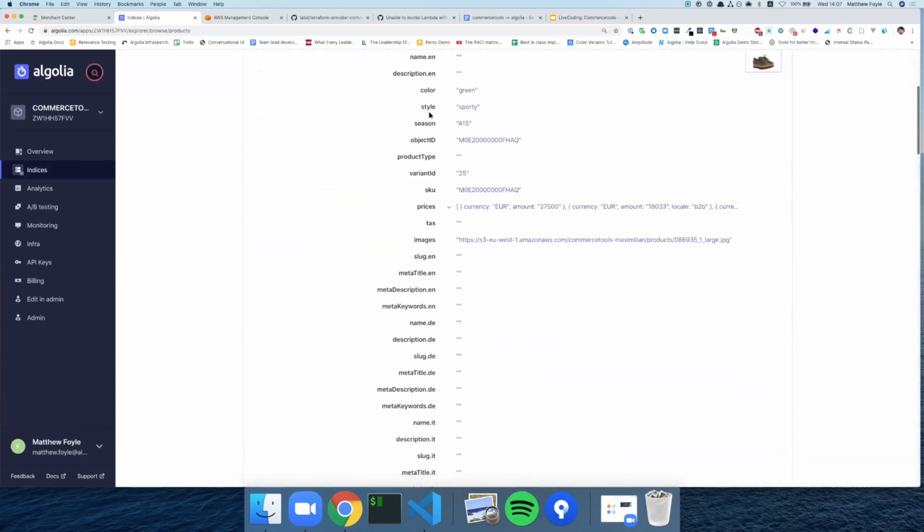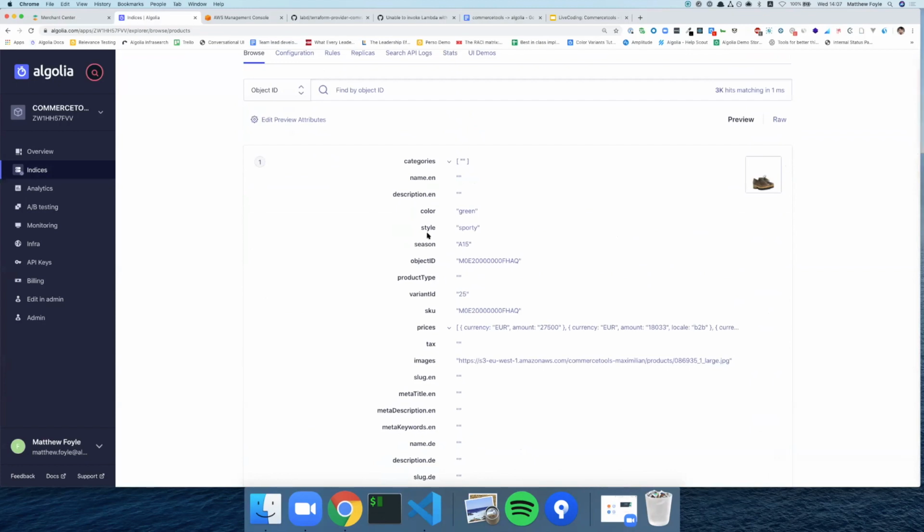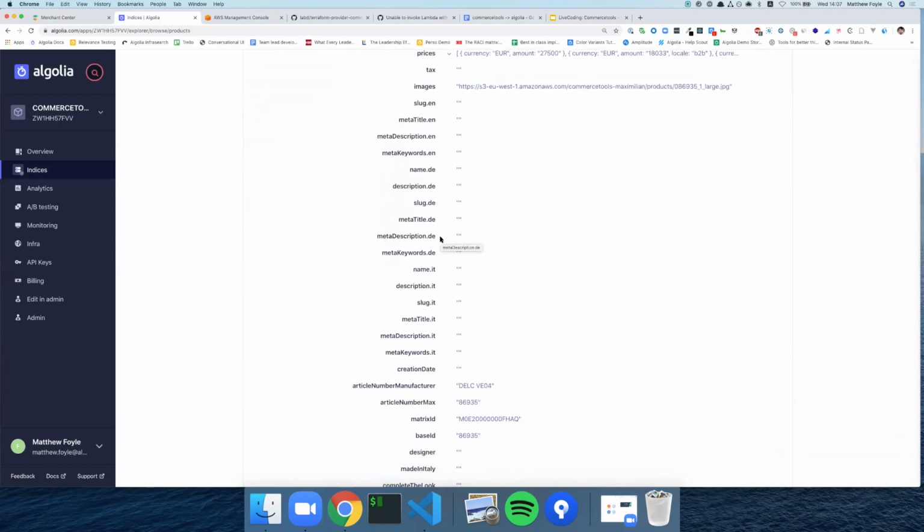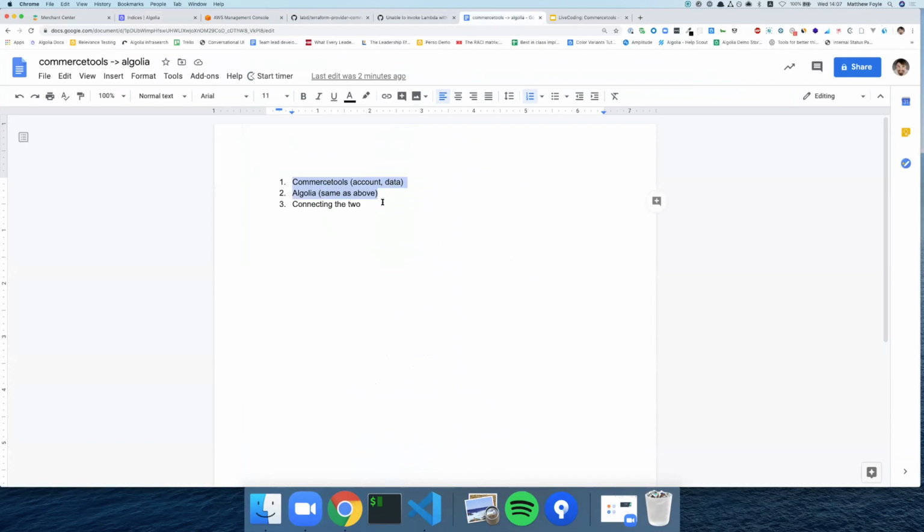We could massage the data however we wanted, do some pre-processing on it. But for now, all we care about is that we have the same data in each system. Number one, number two, good to go. Connecting the two. This is what we really care about.